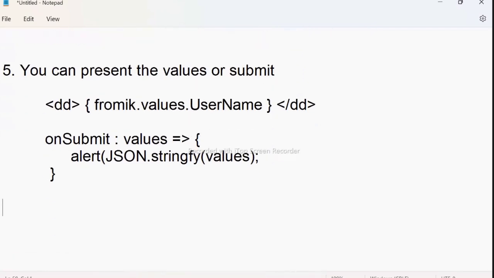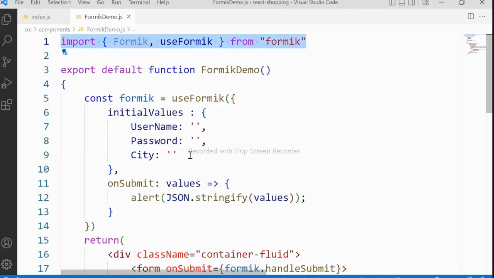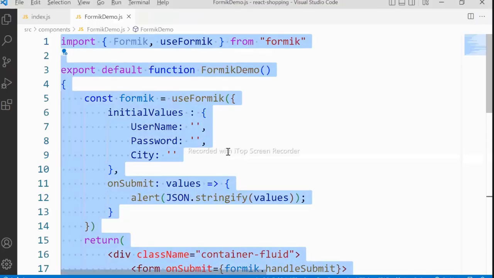Example, I will copy this one. The example is formik-demo.js. This is the file, and this is all the code we have written here. I will copy this, and this is the code.